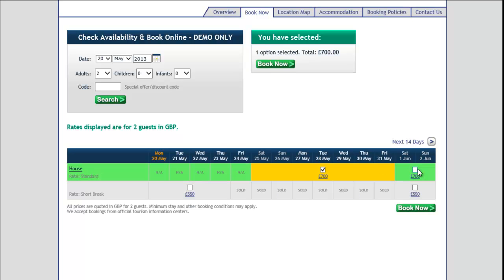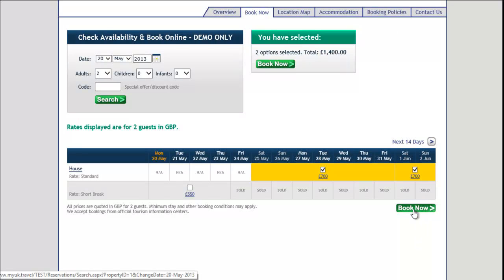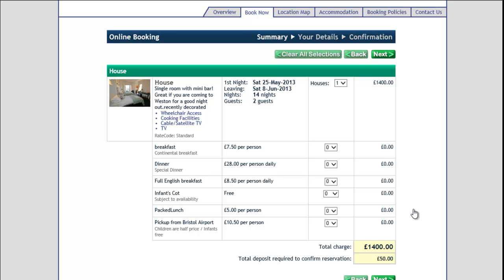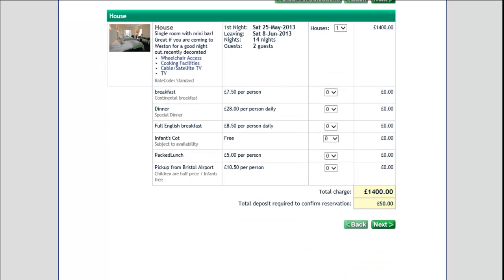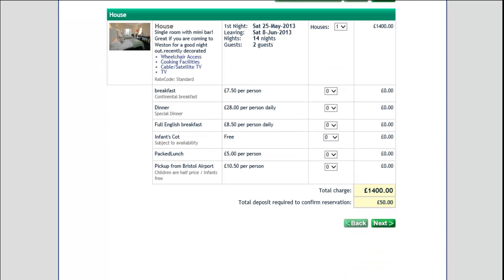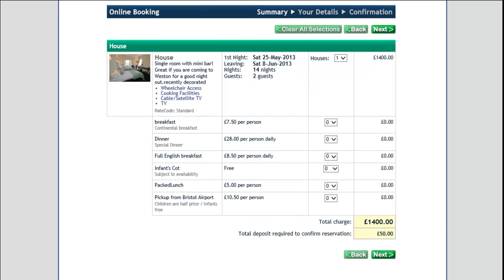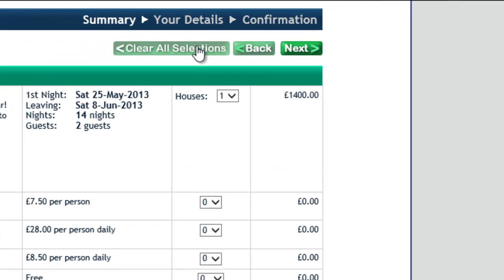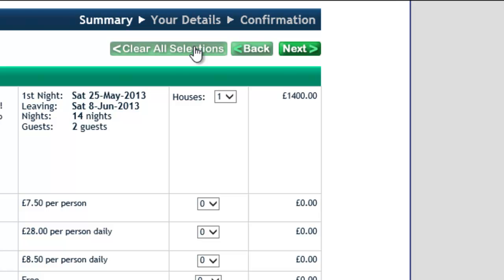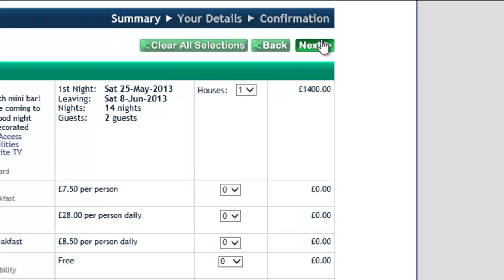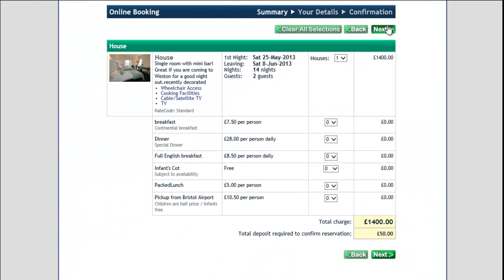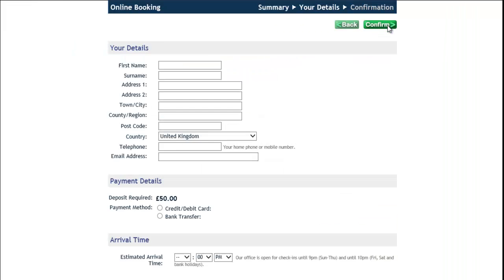On the next page, the customer can see a summary of their booking, plus all the usual details. If this customer wants to change their booking criteria, they can click on the back button or the Clear All Selections button to start again. Let's now have a look at how this will work on the tourism website.